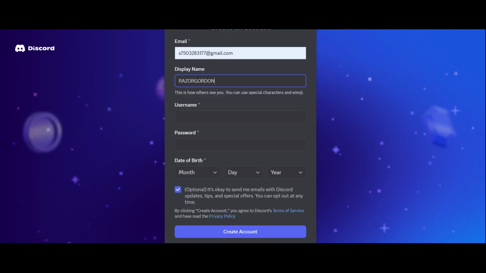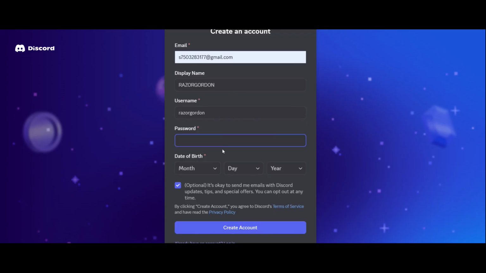After that, Discord will ask you to choose a username. In some cases, it may suggest available usernames for you. You can click on one of the suggested usernames, or you can type your own if the option is available. Make sure it's something you're happy with, because this will be part of your identity on Discord. Next, you'll need to create a password. Choose a strong password that includes a mix of letters, numbers, and symbols to keep your account secure. Avoid using simple passwords that are easy to guess.